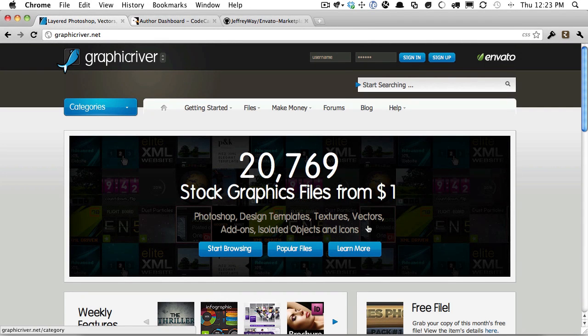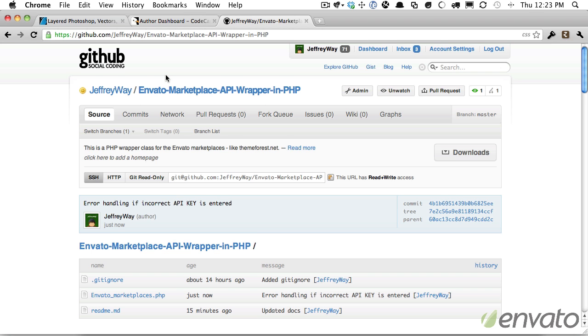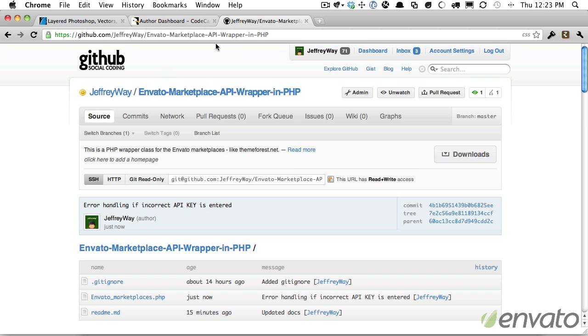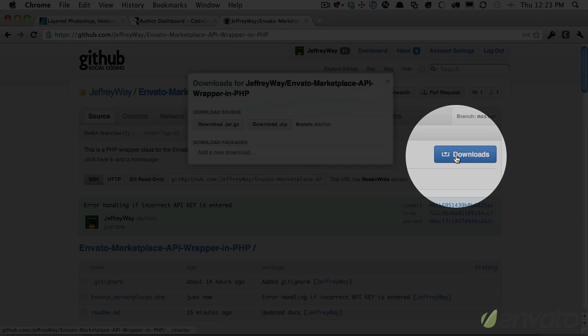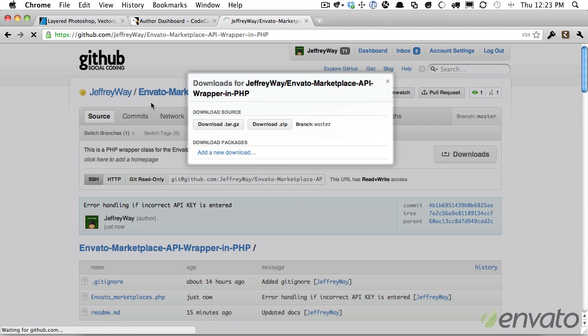In this lesson, I'll show you how to use a PHP wrapper class for the Envato Marketplace's API. That way you can grab everything from recent items to account information to popular items and plenty more with as much ease as possible. So we can get it right here, and there'll be a link in the show notes.